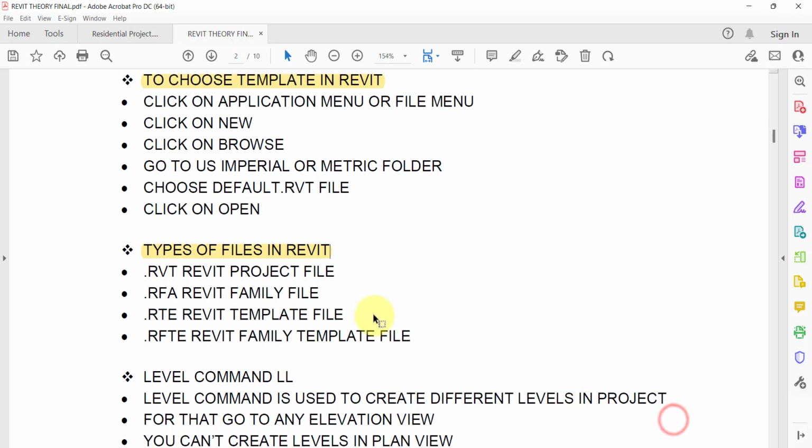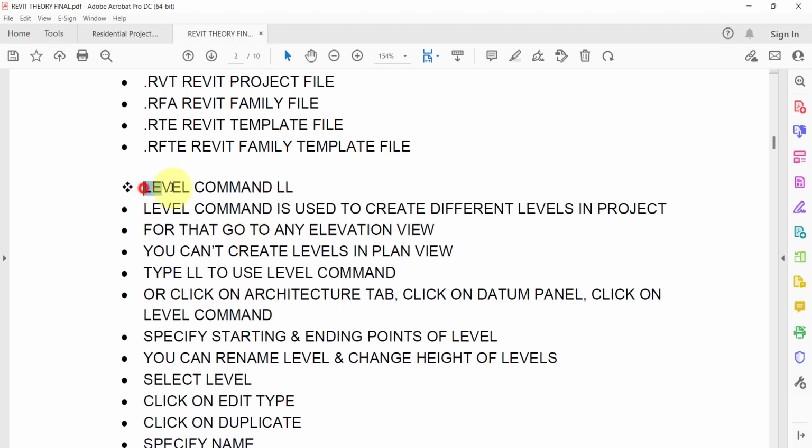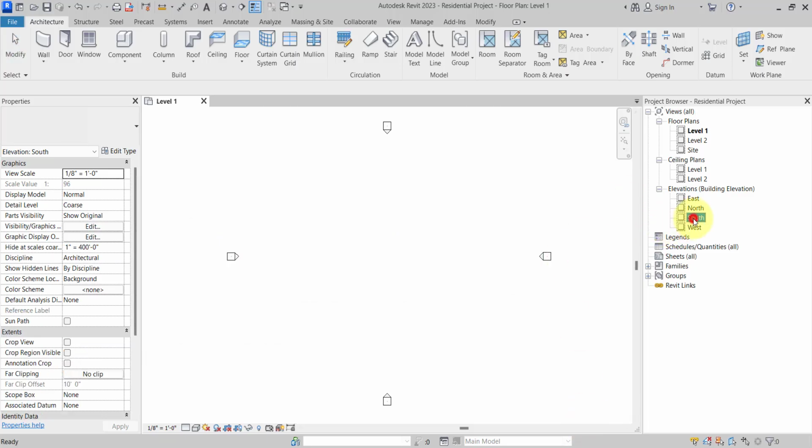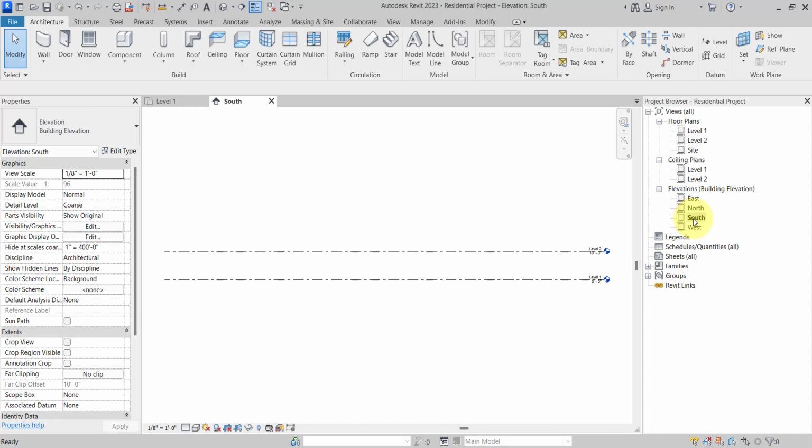Now, after that, this is our first command that we are going to learn, which is the Level command. Okay, level is nothing but the vertical information or vertical elevations of the building. So if we are talking about a building, let's say I want to create a building, and my building is a 2-story, 3-story or 5-story building, right? Before we start modeling in this application, we need to identify the levels first.